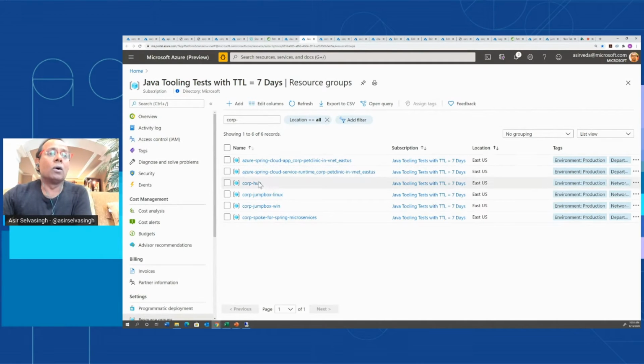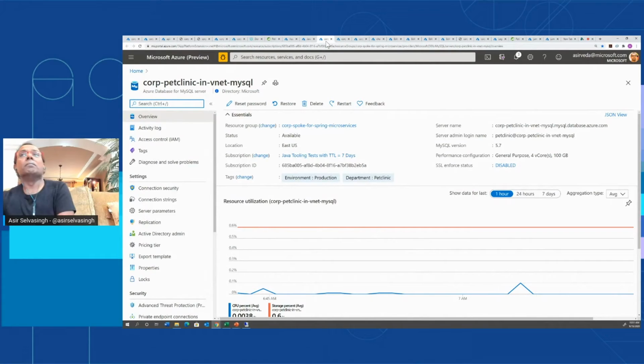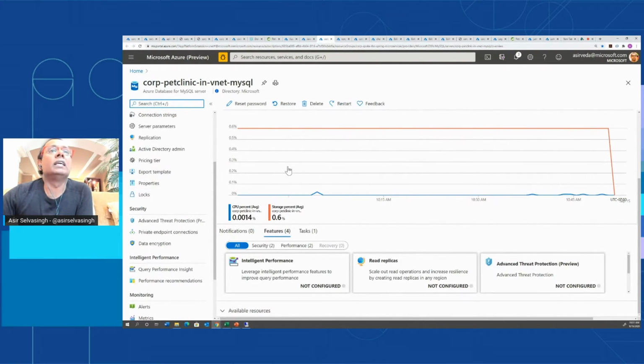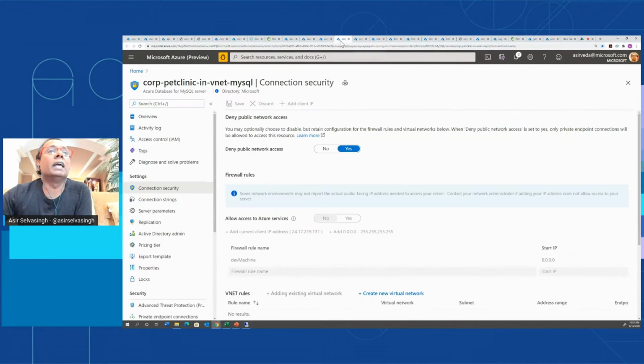Now, here is where all my resources are, but I'm going to go into my corporate MySQL database. So here is the MySQL database. You can see all of this, but one of the important things is it cannot be reached by anybody. Nobody can reach it, right? It's all sealed at this point, right?